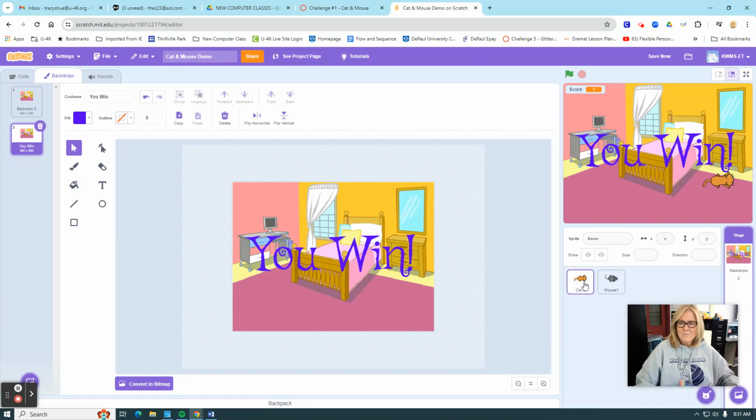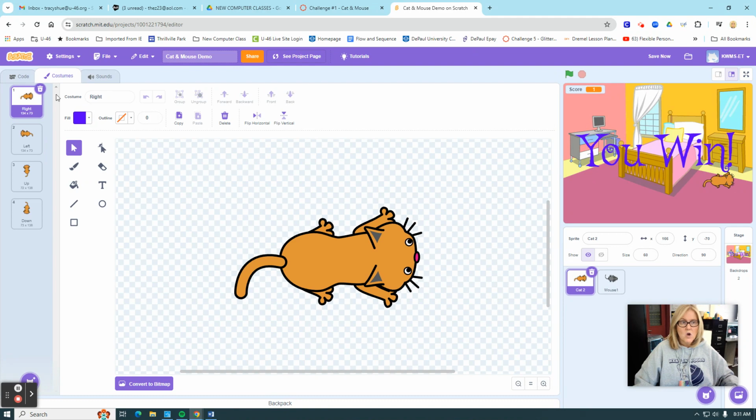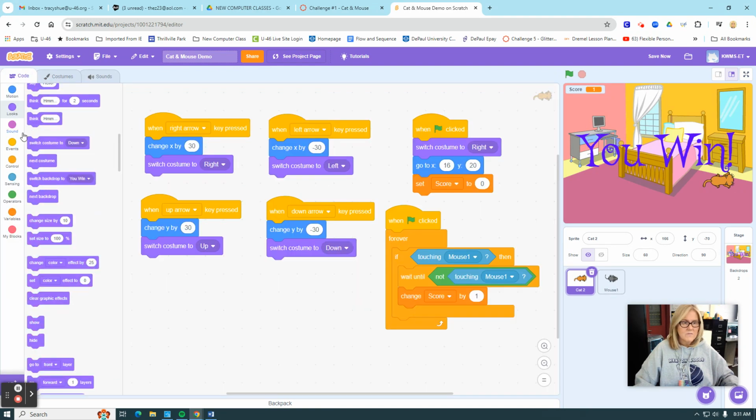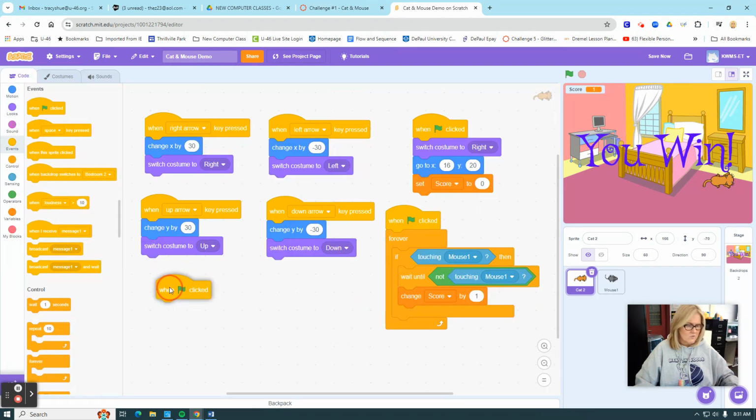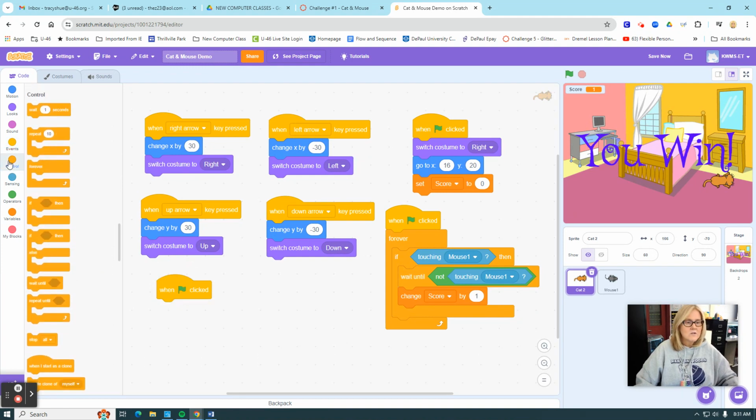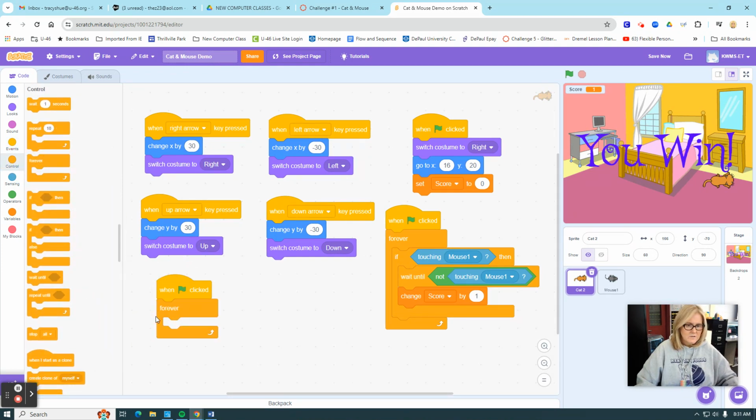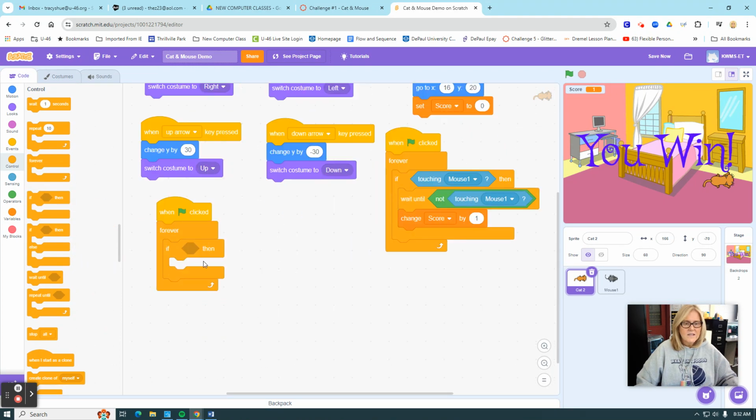So click on your cat below your stage, click on the code tab in the top left corner. Let's go to events and grab when green flag is clicked. Let's go to control and grab a forever loop. Inside the forever loop, let's do an if then, because we're going to say if the score equals 5, then switch the backdrop to you win and end the game.